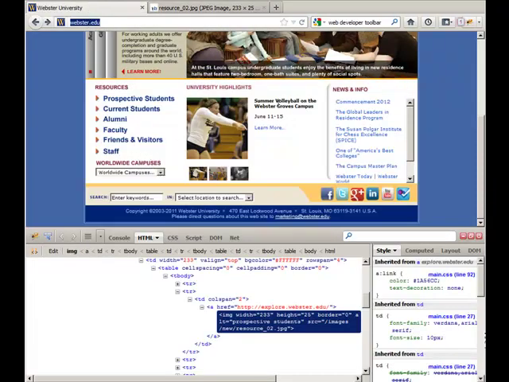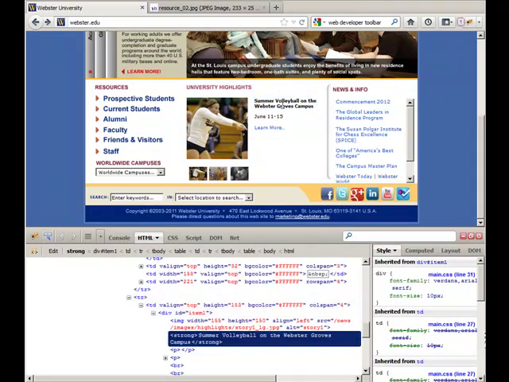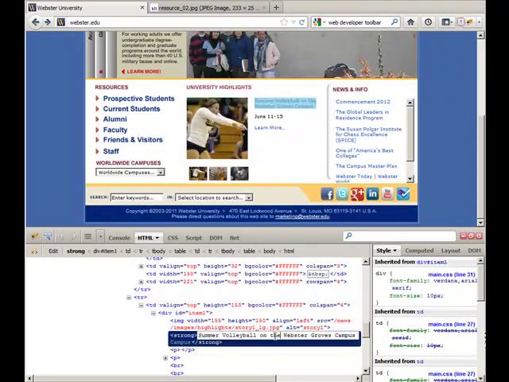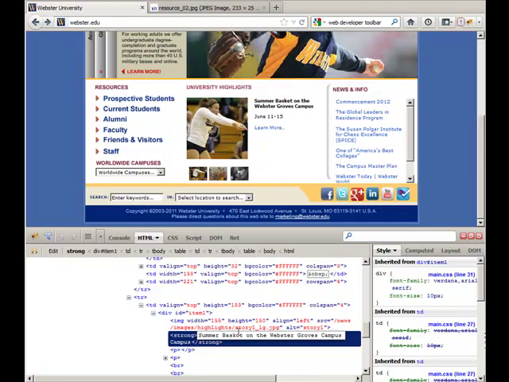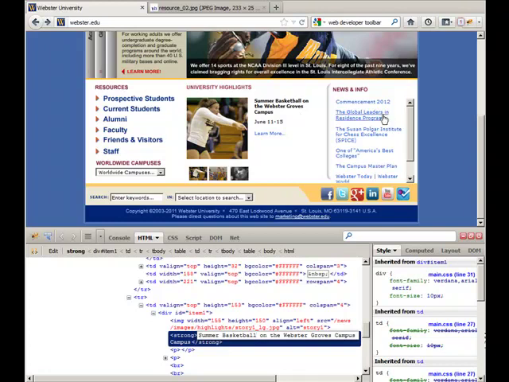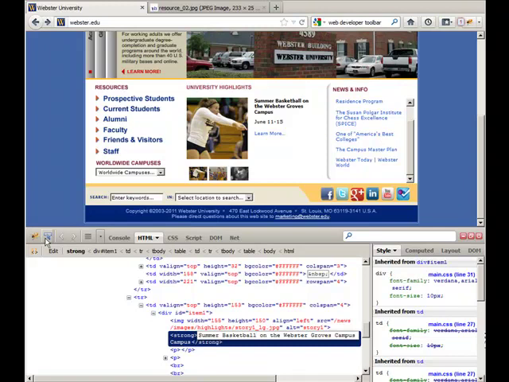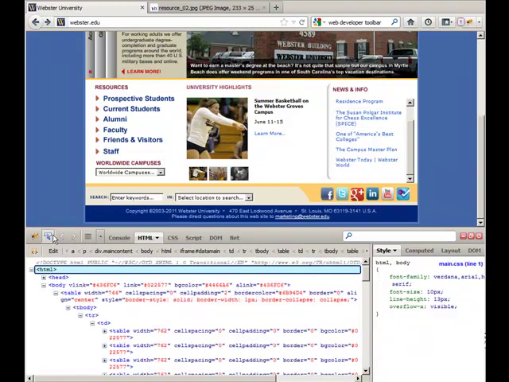So we can't change that, but let's say we wanted to change, here it says summer volleyball, we can change it to saying summer basketball. So now it says summer basket, I'm sorry, basketball. So now it says summer basketball at the Webster Groves campus. So there is some content that you can actually change, but you always have to toggle between. You have to go back here to the inspect tool.